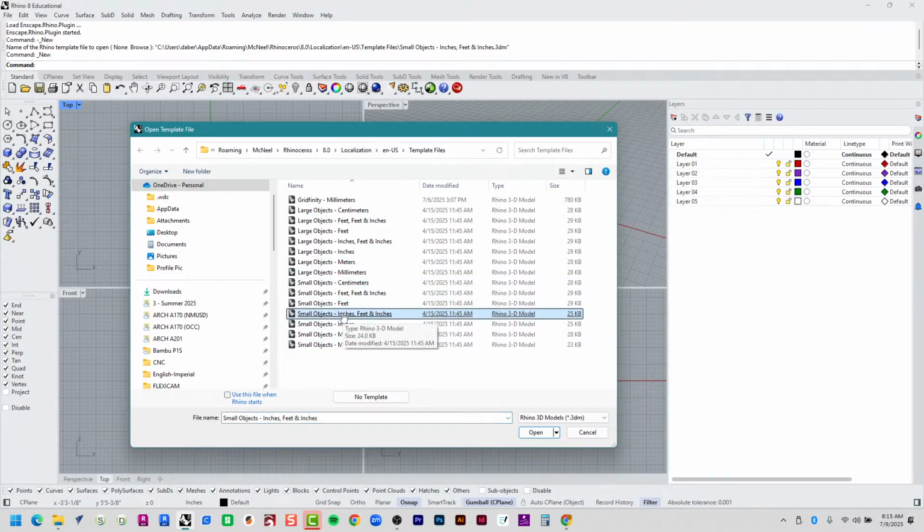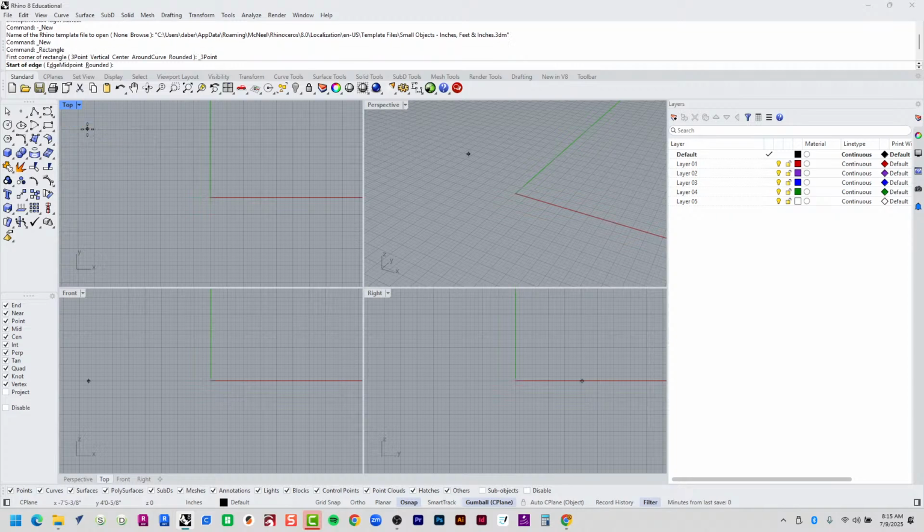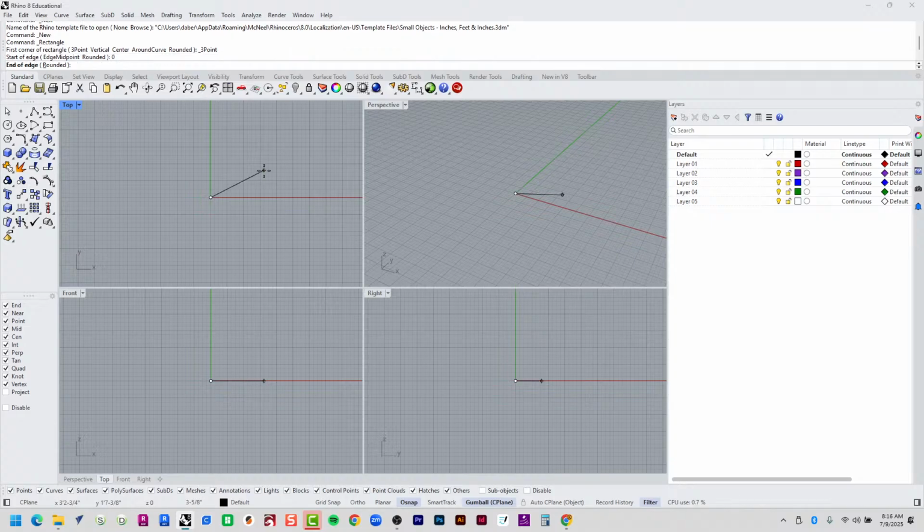And I'm going to do inches, feet, and inches. I like to measure things in inches, but I can also display things as feet and inches. So I'm going to use small objects, inches, feet, and inches. All right. First thing I want to do is make a rectangle. I like to use a 3-point rectangle. So when I use a 3-point rectangle, the first thing you do is define the start of edge. So I want to start my rectangle at the origin, so I'm going to hit 0 and hit enter.